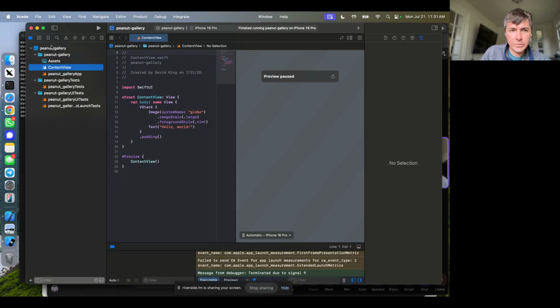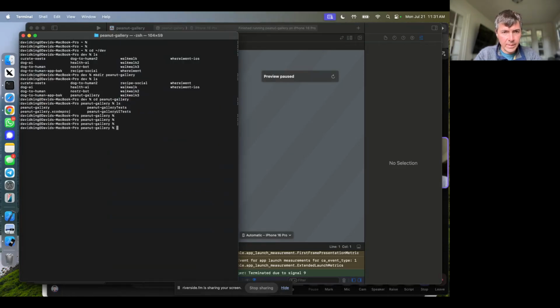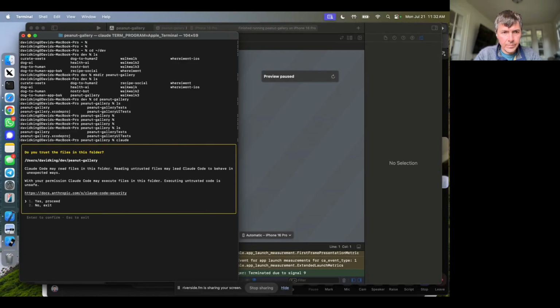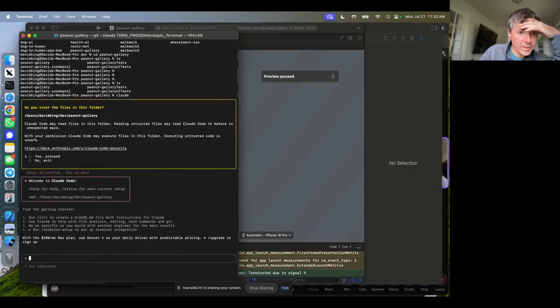We basically had Xcode set up the whole project here. And I guess I didn't even need to do the maker that I did. You can probably just do it directly from Xcode. And then once you're here, I'm in the Peanut Gallery folder, and from here, I will start Claude. You trust the files. So I'm going to say, yes, this is fine.